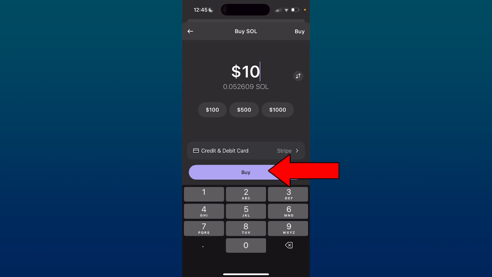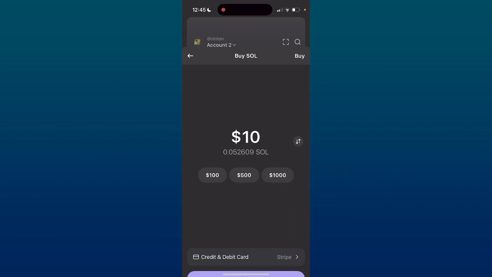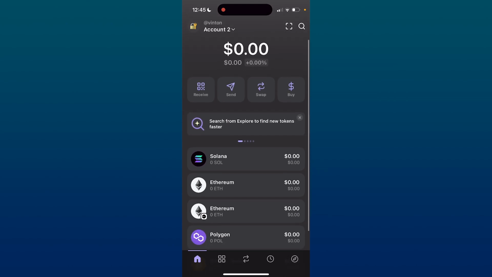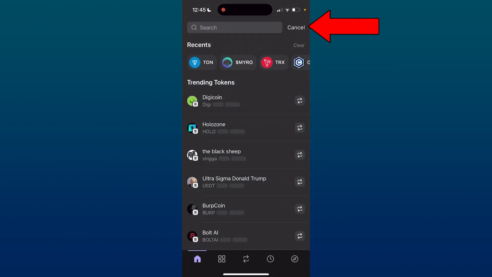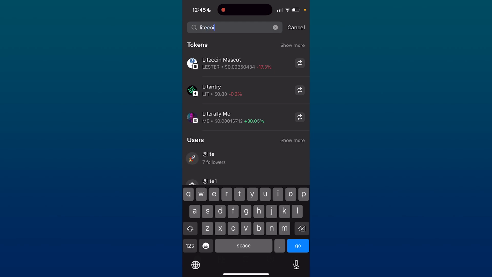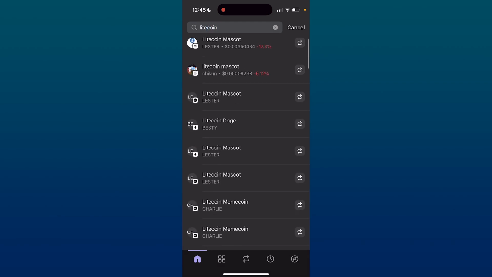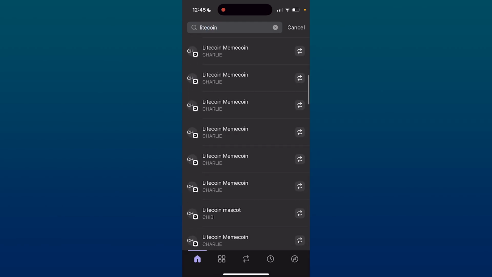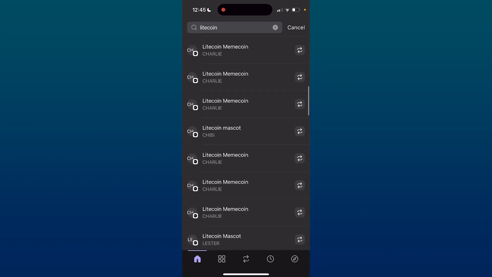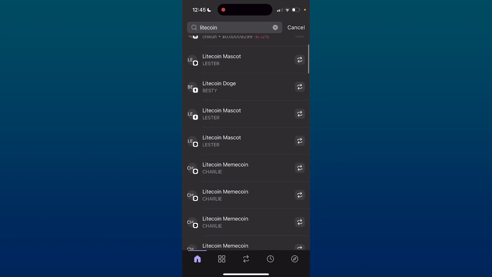Now, once you've actually clicked on the buy option, you should have however much you bought in the Phantom Wallet app, and you just want to go over to the search bar in the top right hand corner of the screen and just type in the word Litecoin like so. When you type in Litecoin, you can actually see all the different types of Litecoins there are, but just make sure that you're clicking on the right one depending on the one you want, because there's a lot of ones that are simulating the real one, but none of them are all the real ones.